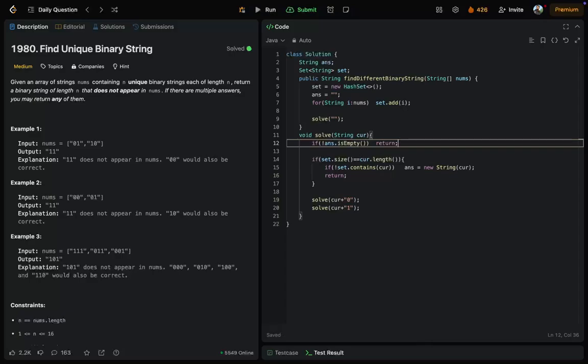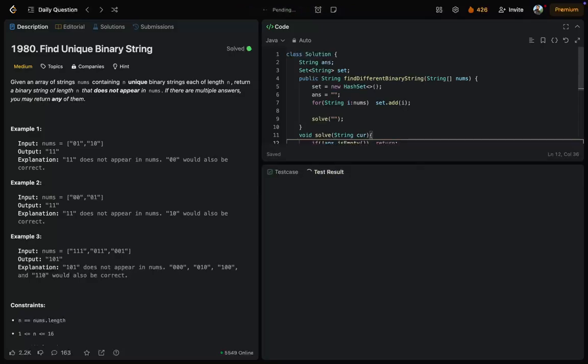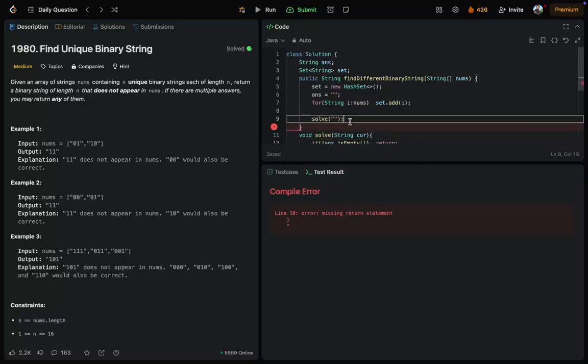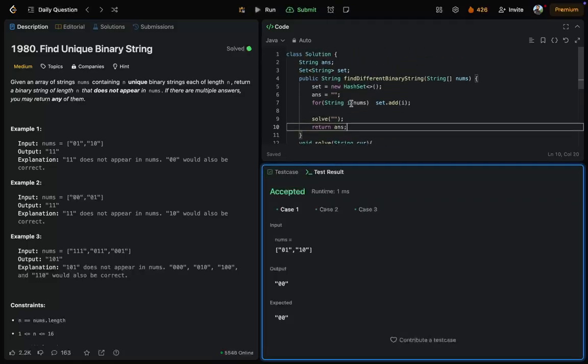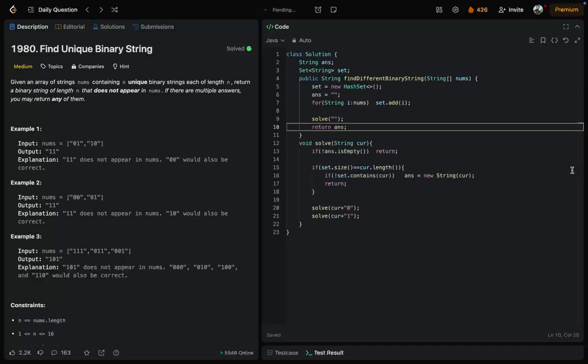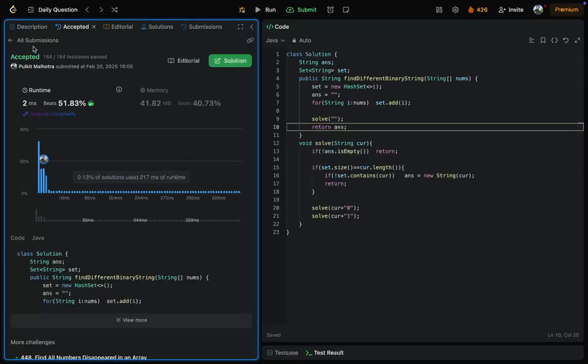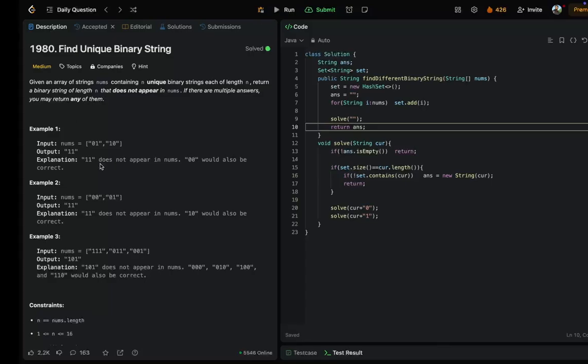We will stop there. So let me submit it, and it's saying we missed our answer. So let me write answer here. I hope it will work. Yes. So let me submit it. Yes. Now let's talk about time and space complexity.